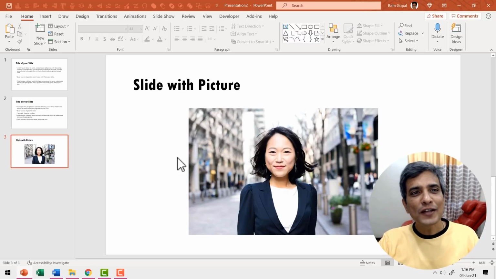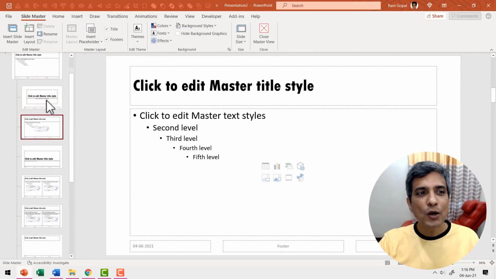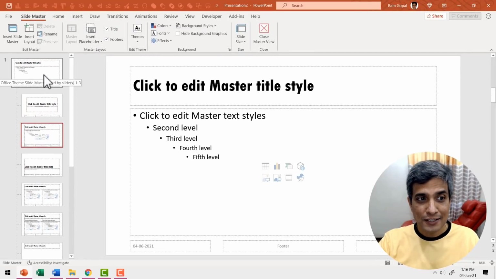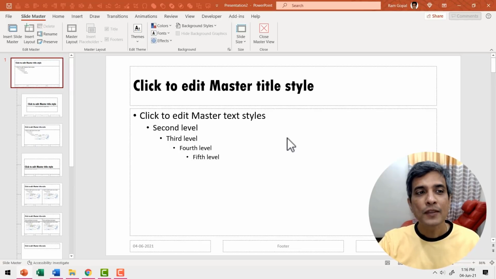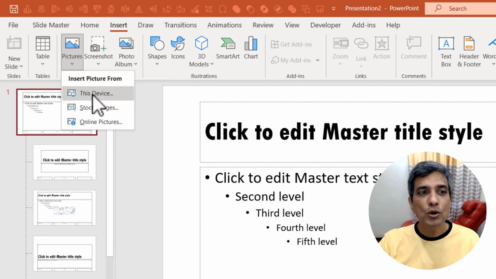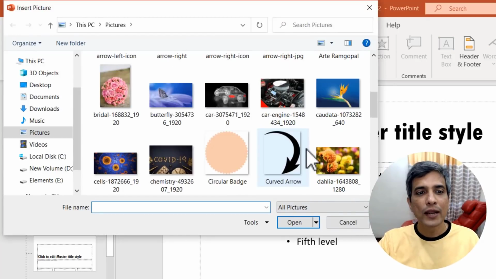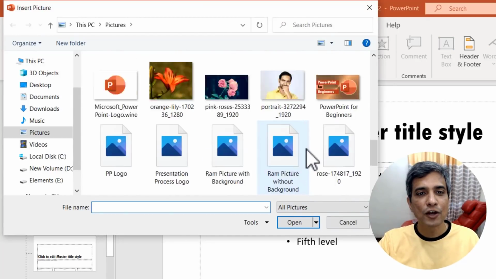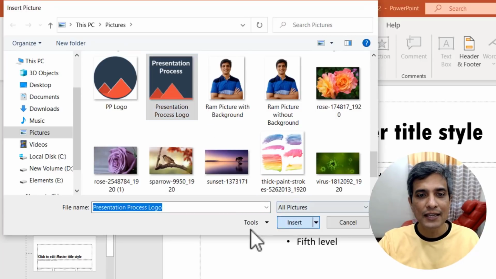All you need to do for that is to go to View, go to Slide Master and go all the way up, and this is the first one called as Master Slide. Now here I am going to insert the watermark. First, let me go to Insert, Pictures and go to this device because that is where I have stored my logo. When I go down, I can see that I have the option for my logo here. Let me click on this one and say Insert.